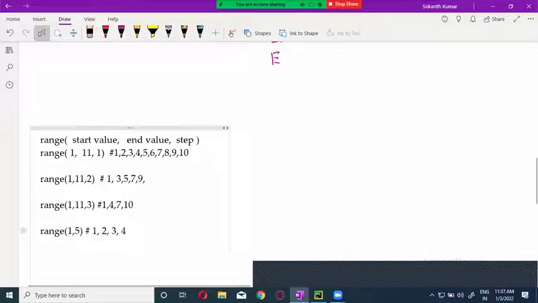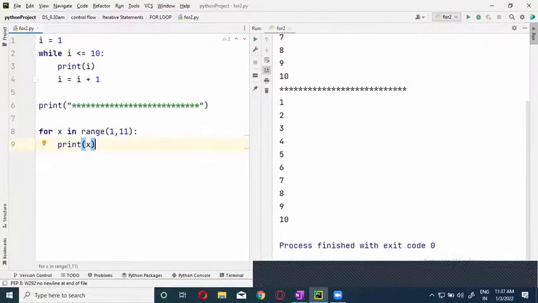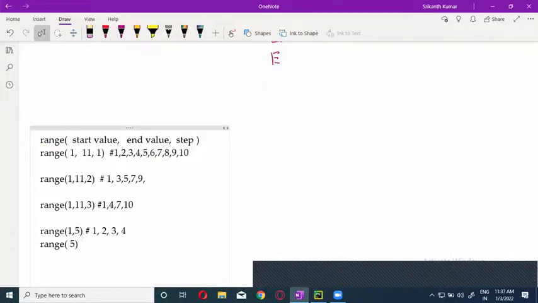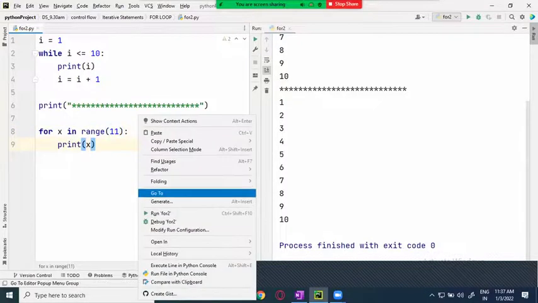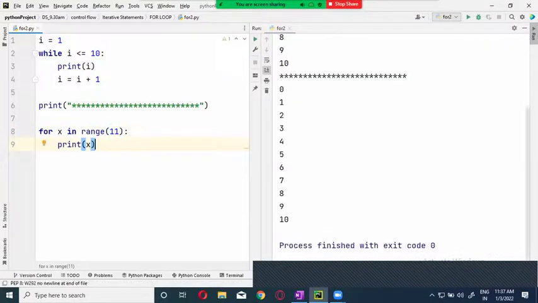Now, if I'm not giving the start value, and I'm giving only 5, then what will happen? Will it be an error? How would it be an error? No error.